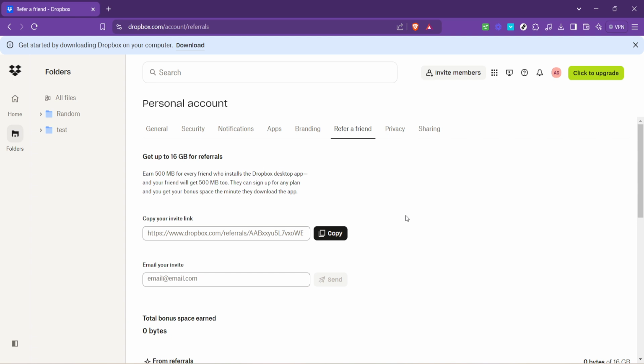Second, remember the benefits. Remind your friends and yourself that by joining through your referral, they can often start with more storage space than the standard free account offers. Plus, you might get extra space too. Lastly, follow up. Sometimes emails get lost, messages get missed, or life just gets in the way. A gentle reminder about the Dropbox invite can go a long way in making sure your friends join and you both reap the benefits.